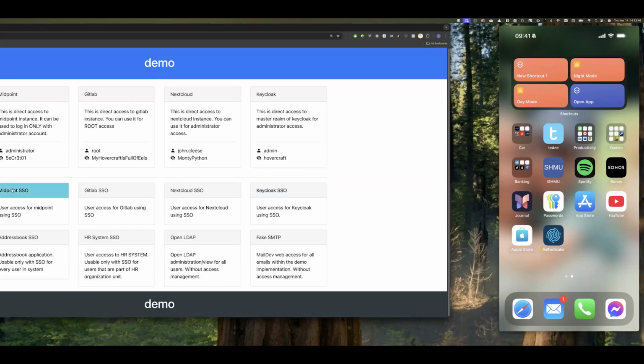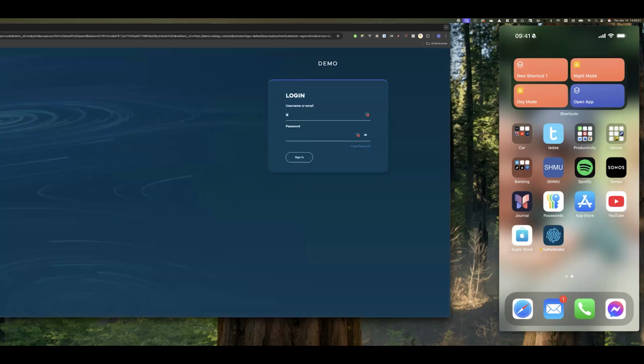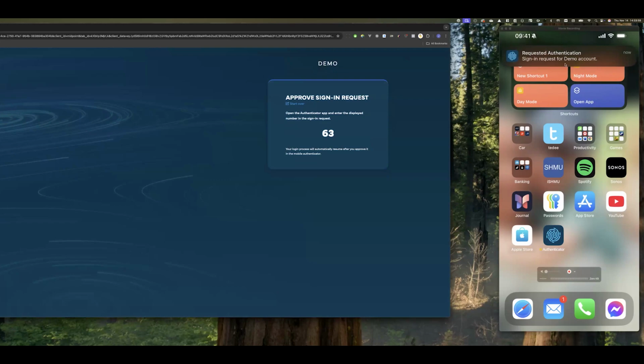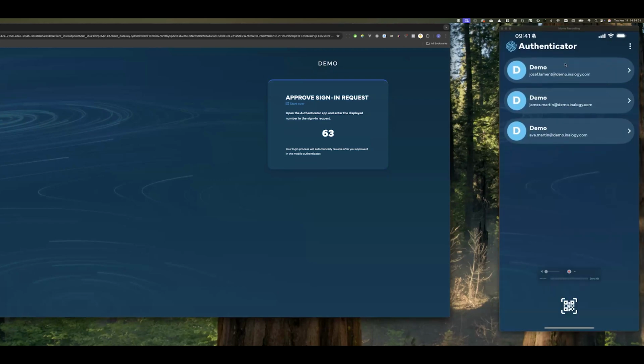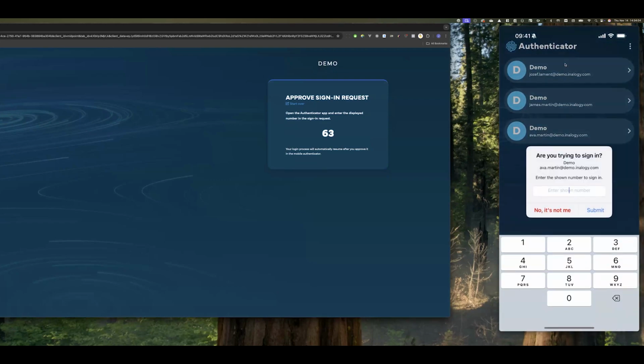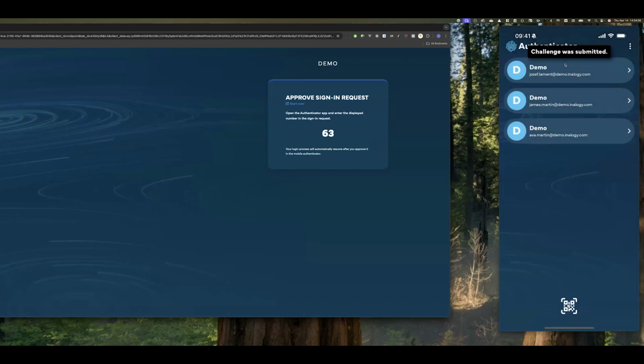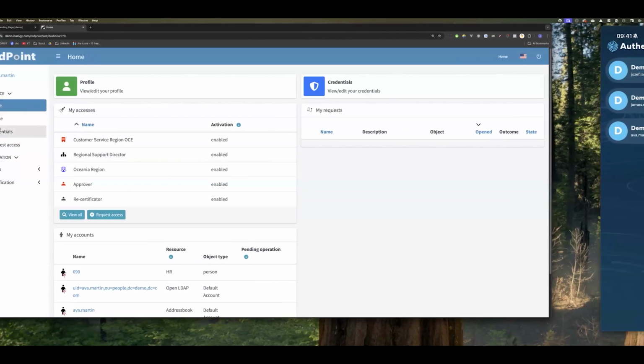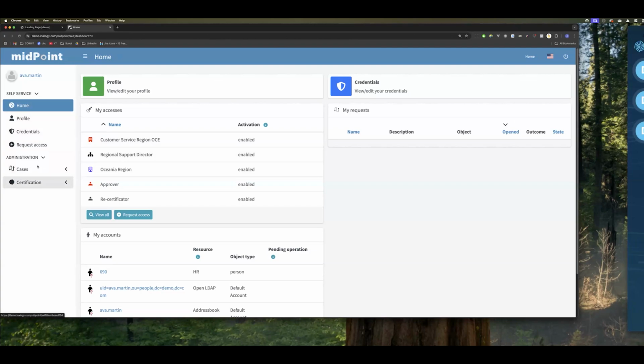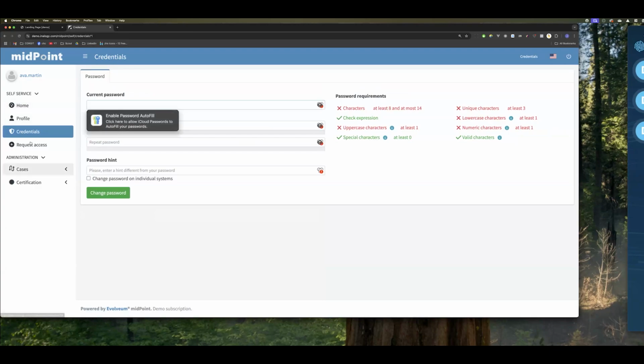Now I will go to MidPoint. You can see here the request for authentication. I will tap the notification, and here is the second factor, submit. All right, I'm in. So the change of the password was working. You cannot see it, but believe me.